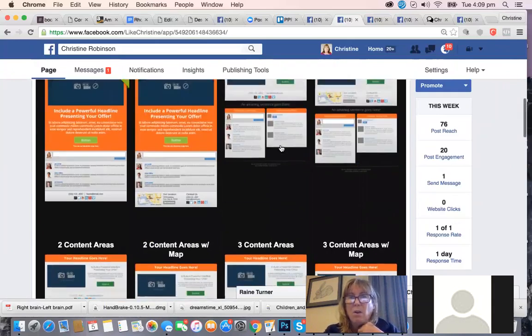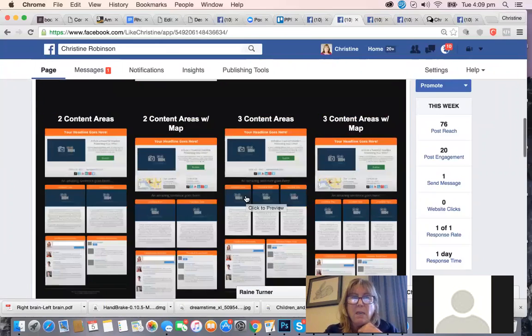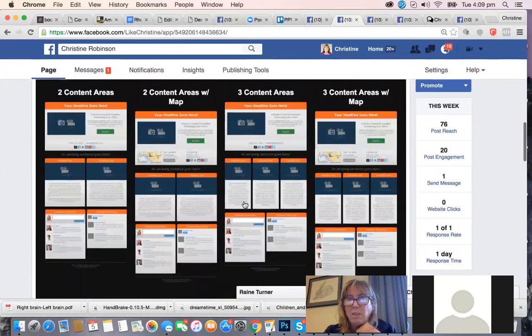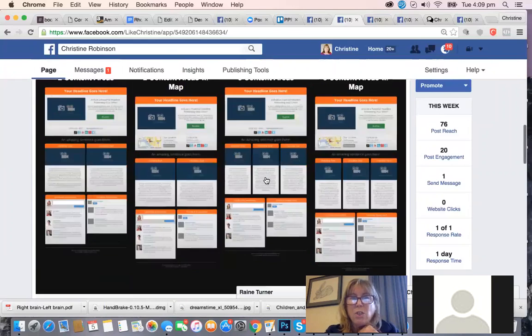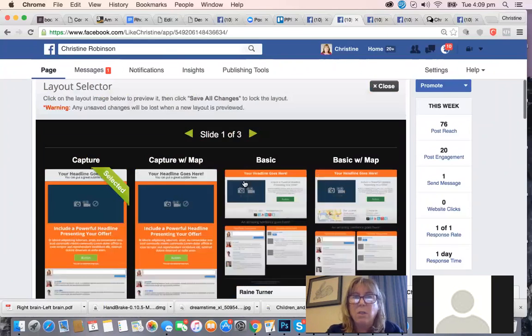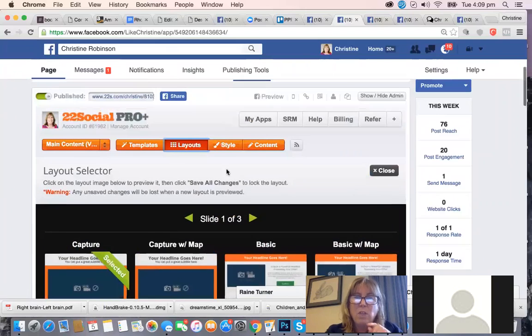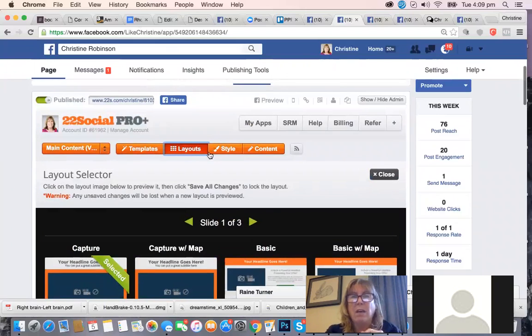You can have two side columns here. You can have the videos underneath. You can just choose whichever layout you want for the template that you have.